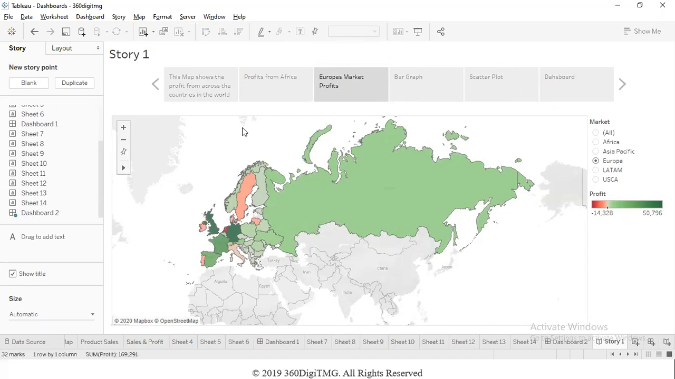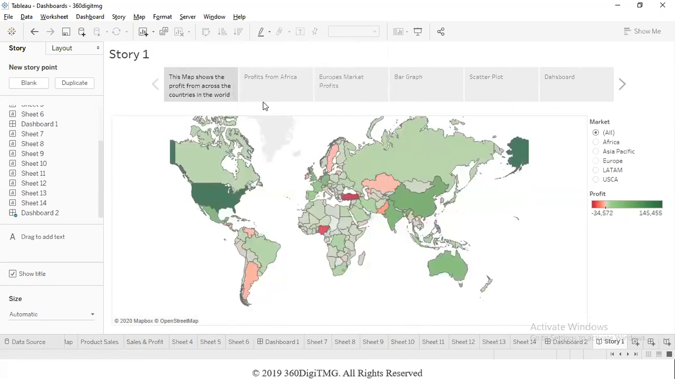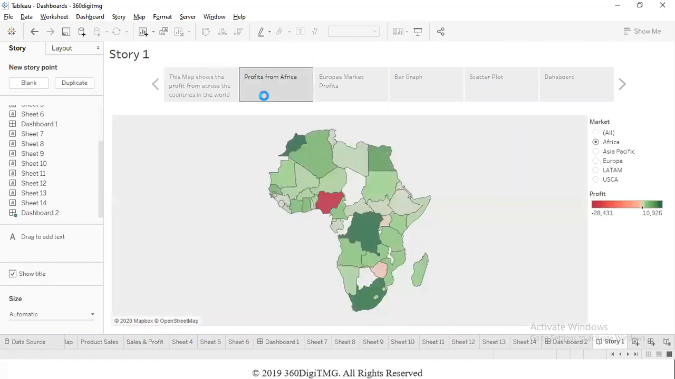So this is a story. It is simply arranging things in a logical sequence. At the same time, we can also save multiple copies by altering the interactive filters or parameters that we have, and see the data. So basically, it's like we are slicing the data per region.